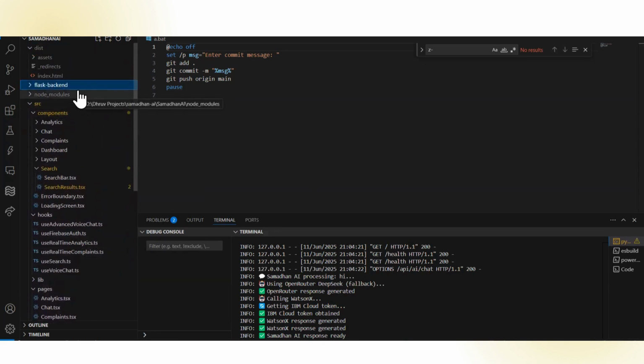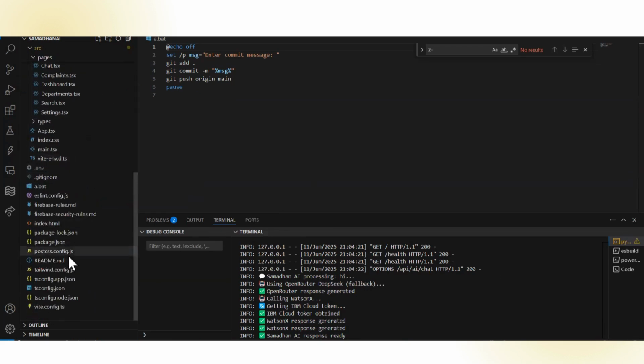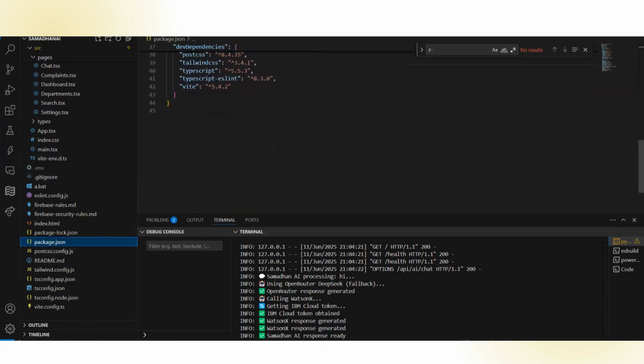For the installation of the front end, you basically have to run npm install, where we are using Git and Tailwind CSS. So you have to install all the required modules here. You can check out the package.json. These are the modules which are required for the installation.